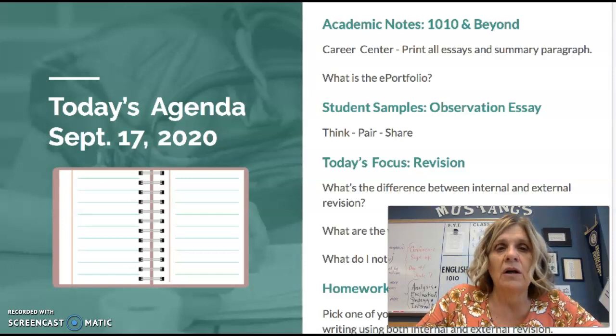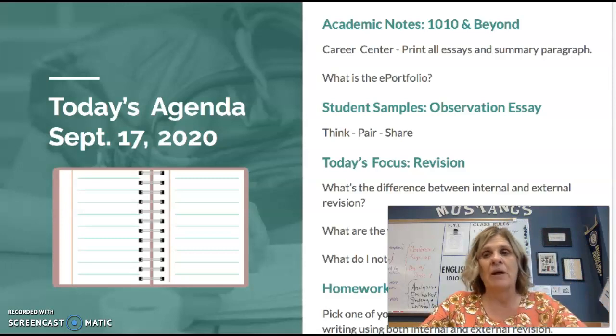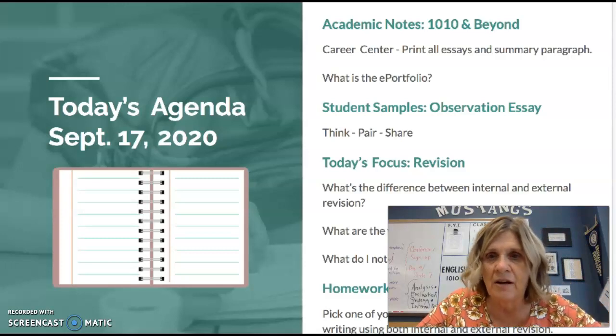If you are unsure about the ePortfolio, Salt Lake Community College has labs available for you to go ask questions and to get computer assistance on campus. Then we're going to review any questions you have about your observation essay that you should be working on. Remember that essay is due 1 week from today.